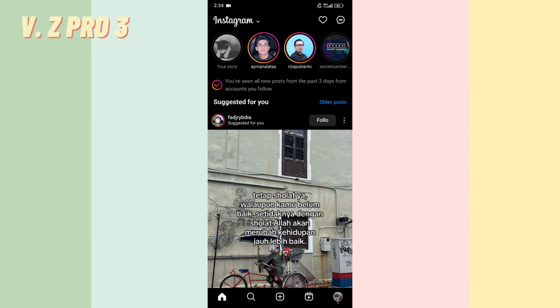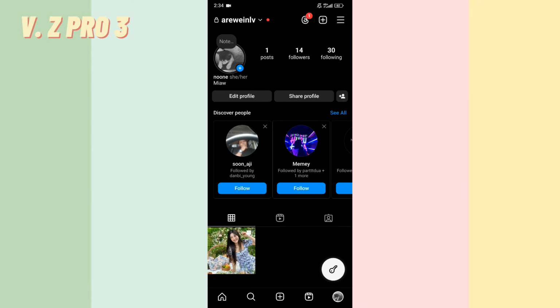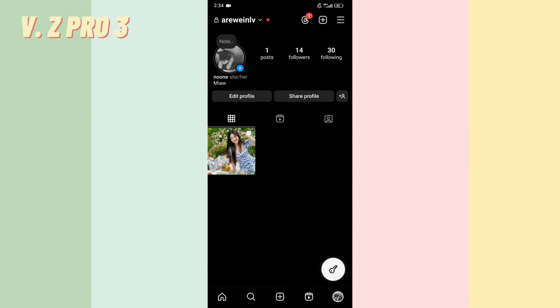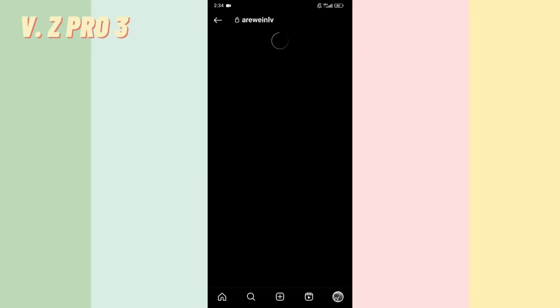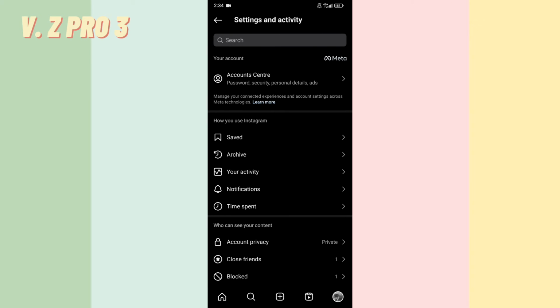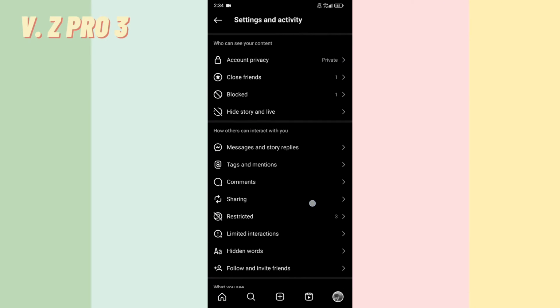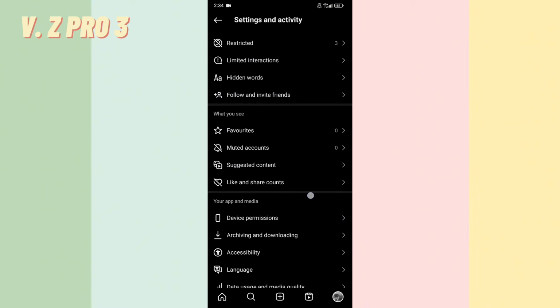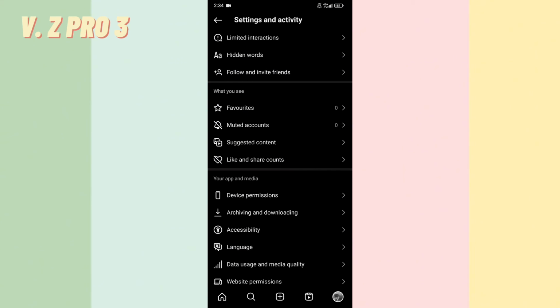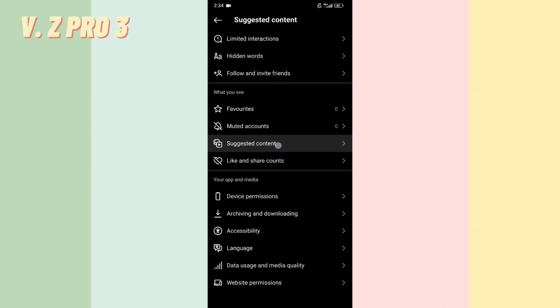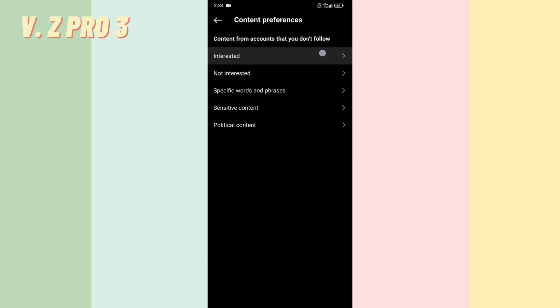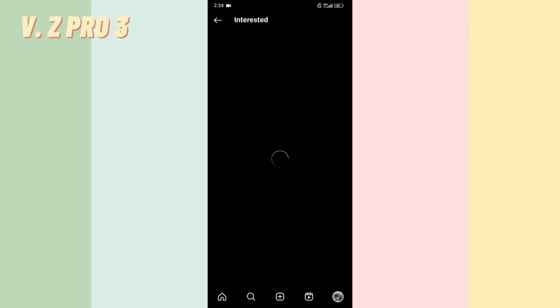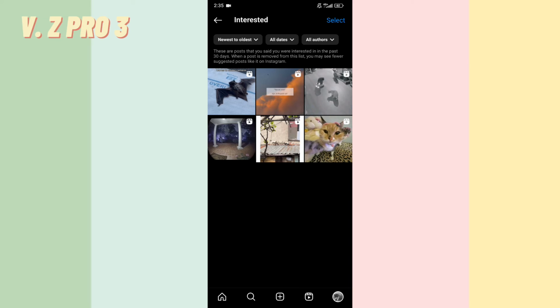You can tap on your profile. Tap on the three lines in the upper right corner here. You can scroll down. You can tap on Suggested content. Tap on Interested. And here's all the interested content on your Instagram.